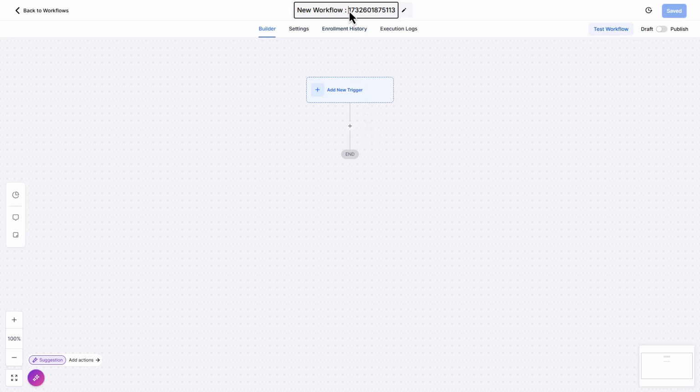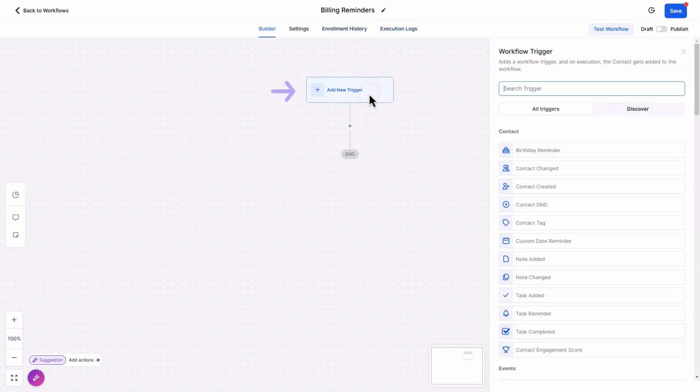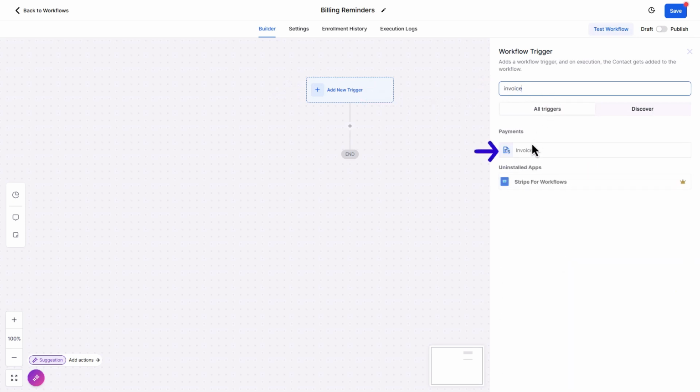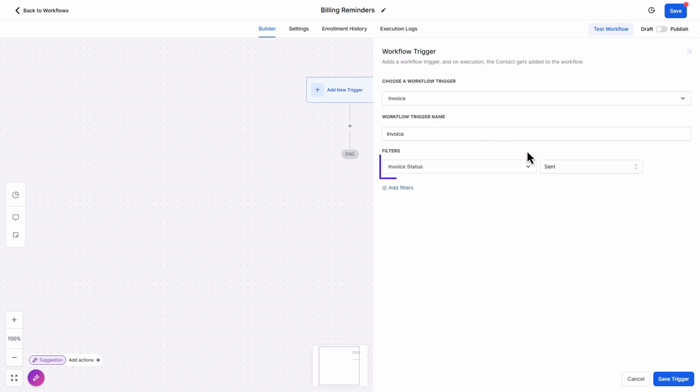Name your workflow something like Billing Reminder. Click the Add New Trigger button. Search for Invoice in the Trigger library. Select it and configure the trigger as Invoice Status is Sent. This ensures the workflow starts as soon as an invoice is generated. Click Save Trigger to move on.